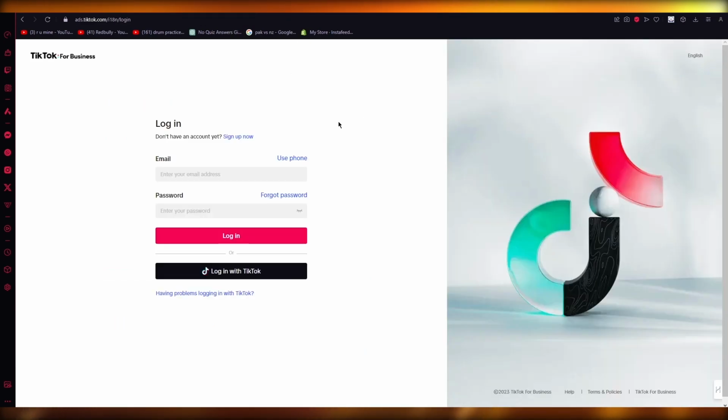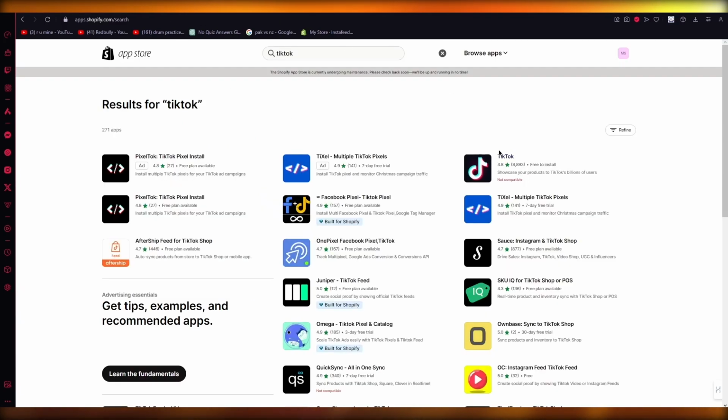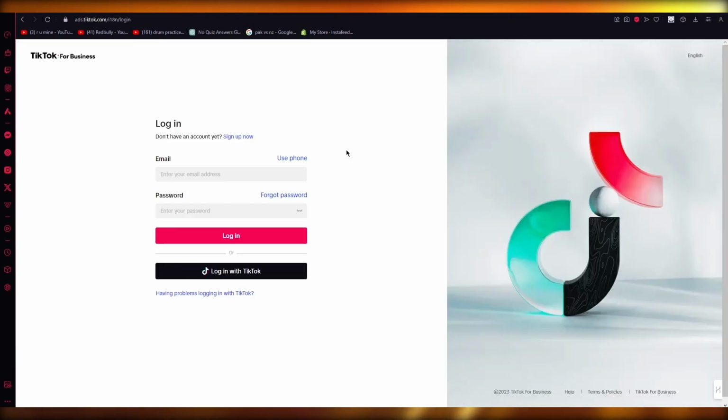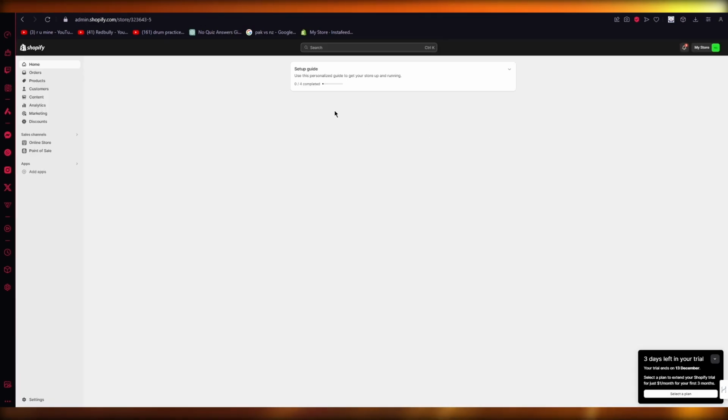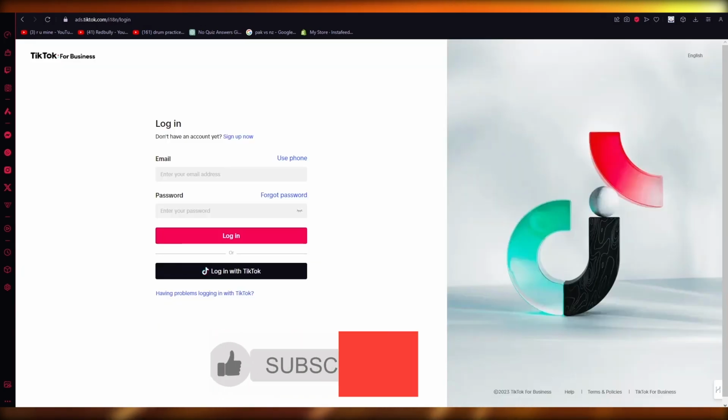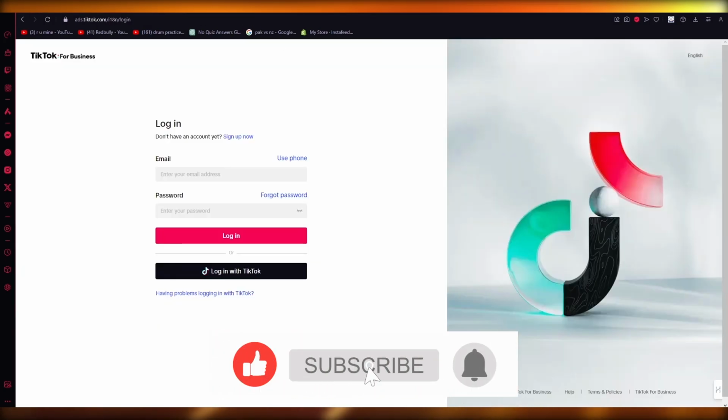So basically what's going to happen is once you've created your TikTok for Business account, you're going to generate your ads in TikTok for Business. And then you're going to connect your TikTok for Business account with your Shopify over here and start importing your ads into your Shopify. And that is how you are going to go ahead and do TikTok ads for Shopify dropshipping.